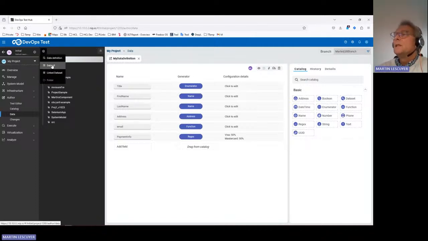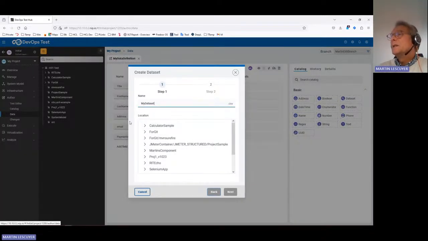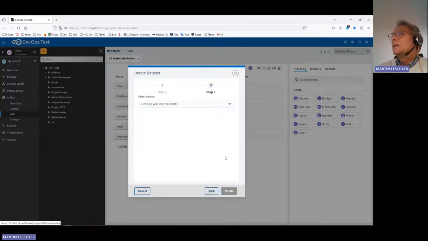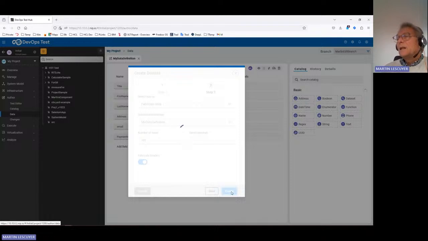Or I can directly ask for a new data set now. My data set, place it here, click on next. How do I want to start? I want to use the data fabrication I just did, my data definition. I want to generate thousands of rows with headers. And then I click create, and then I'm done. I can just use this data set.